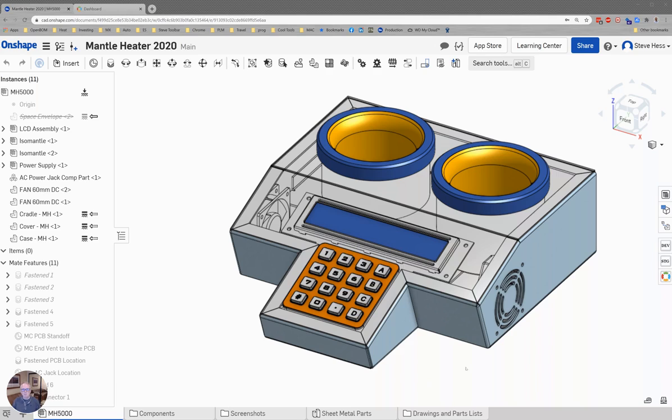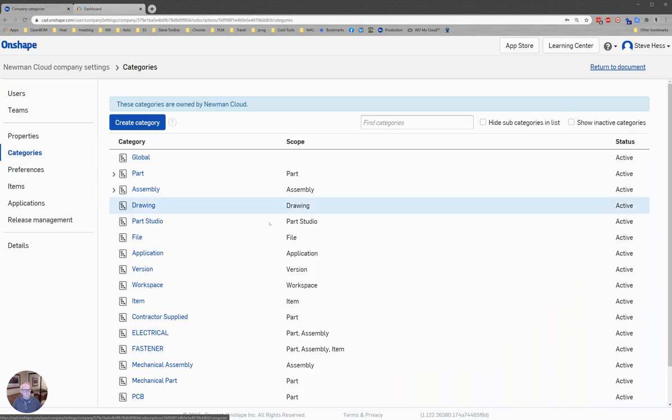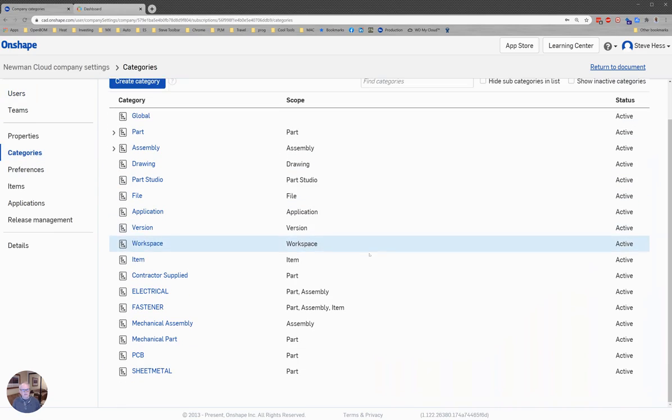So I'm going to take a moment here and show you categories in Onshape and then show you how we map that to OpenBOM and why that's important. So let's get started. I'm in my Onshape account and I'm going to visit my company settings. Yours may look different based on your type of account, but if you have an option here for categories, please visit that.